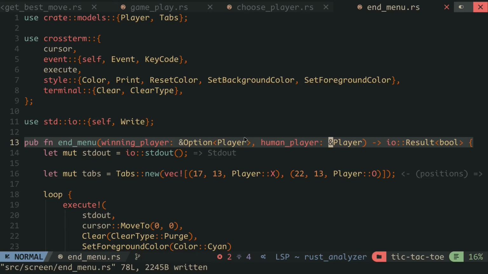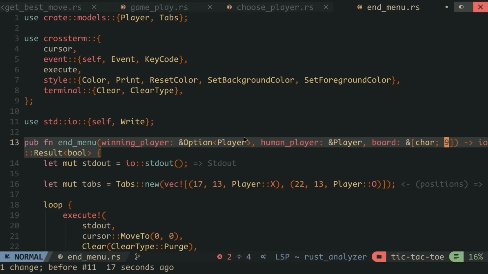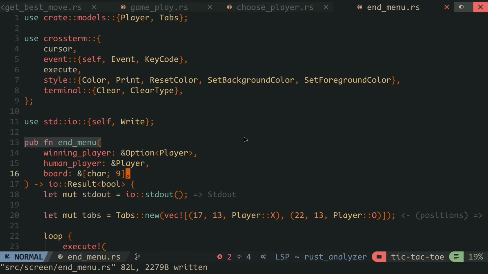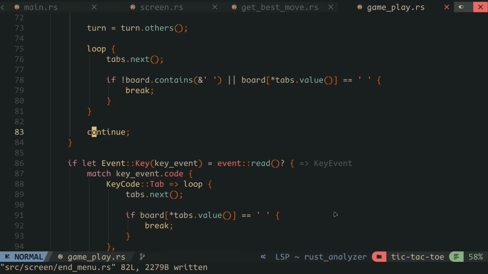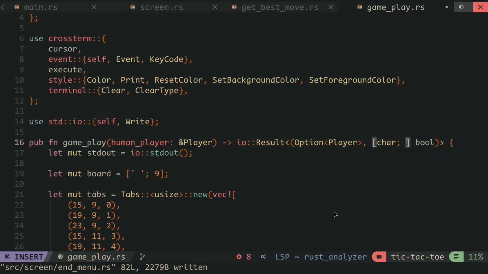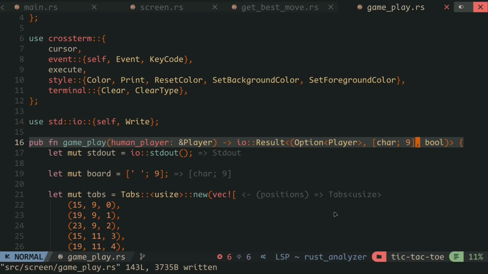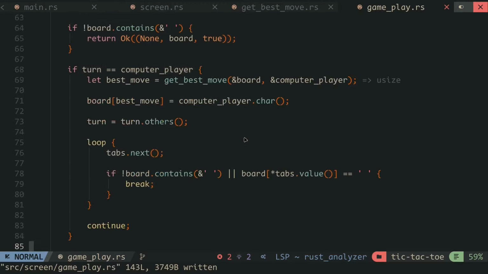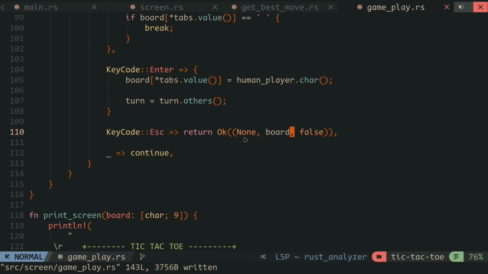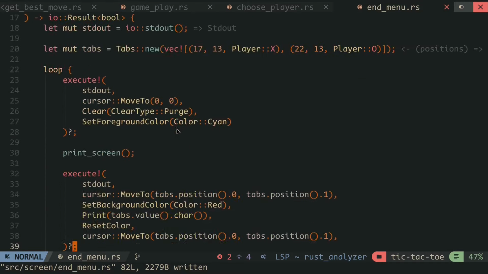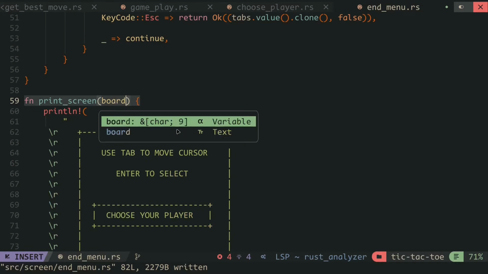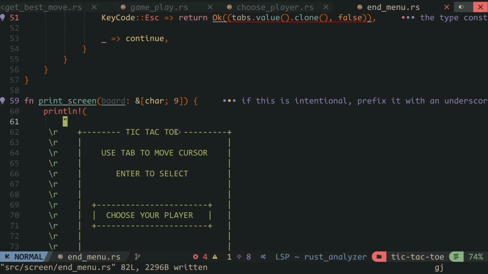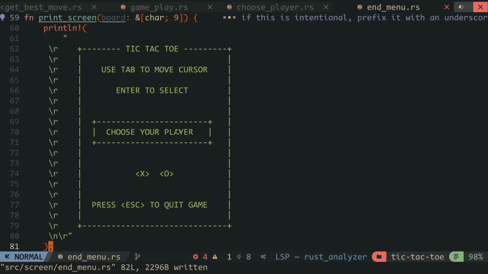The end menu screen also displays the board we played in, so we will have to add the board in the function's parameter and return the board from the gameplay function. In the gameplay function, I will add an array of 9 characters as the second element of the tuple in its return type. Then at every line we returned a value, add the board variable as the second element of the tuple. Back to the end menu module, its print screen function will take a reference to the board as a parameter, since this will be displayed to the screen.